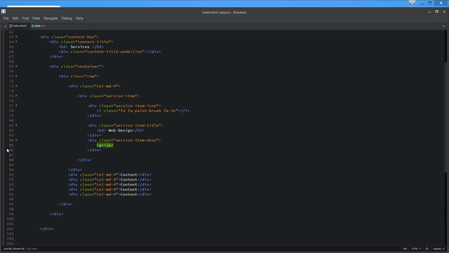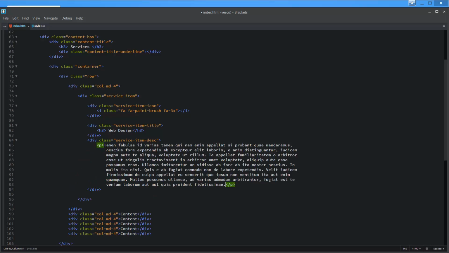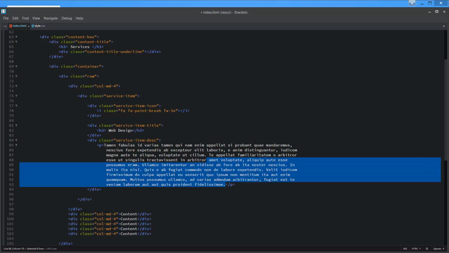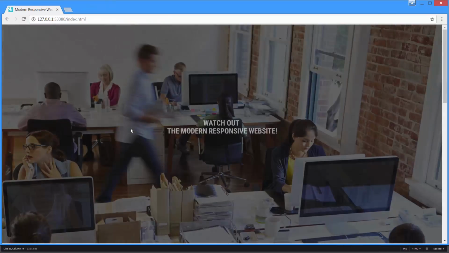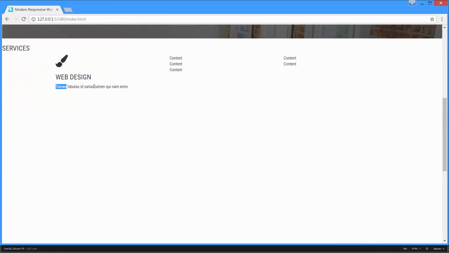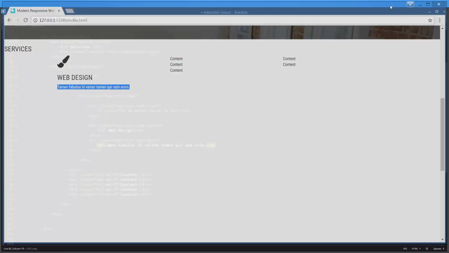I will hide this sidebar, and now I will show you how you can add lorem ipsum content using the lorem ipsum extension. Just write lorem and press tab, and it will add a dummy content for you. It is too much. We need to delete some of the content from it, and I will go for the live preview, and we have a dummy content for this service item.